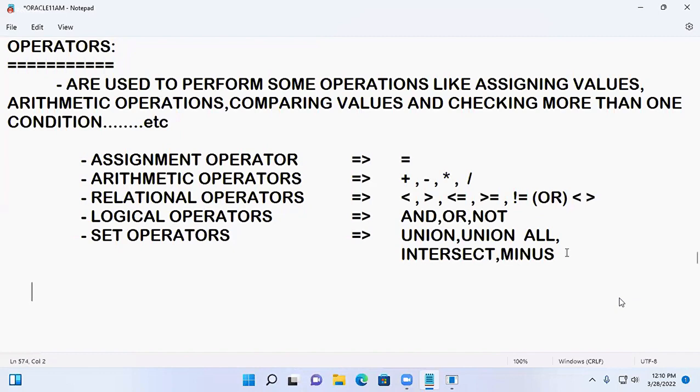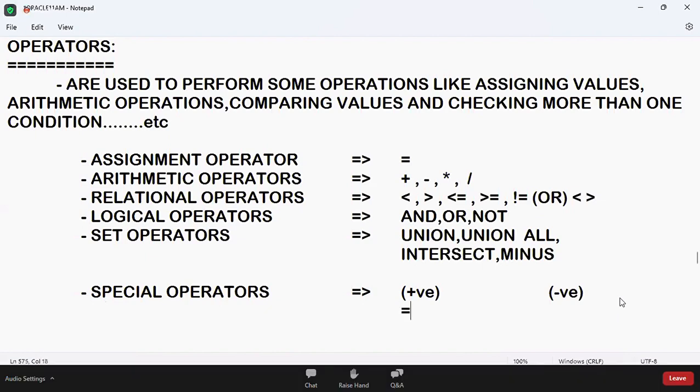Okay, right. And the next category of operator, these are very important operators, guys. Special operators. In special operators, we have positive operators and also negative operators. These are the two types of special operators: positive and negative.